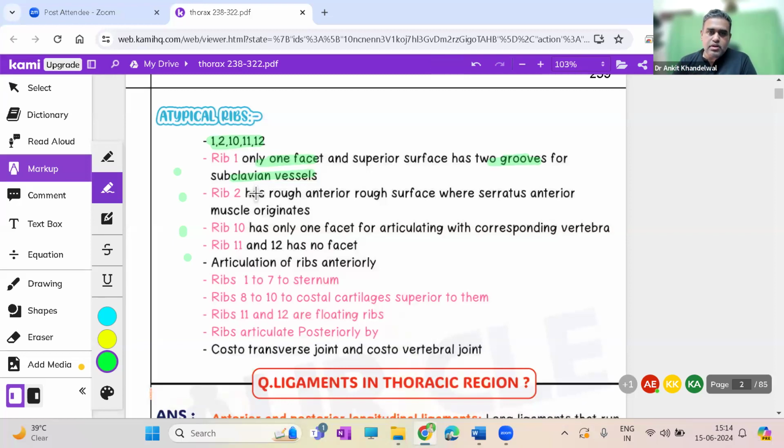Okay. Rib 2 has a rough anterior surface where serratus anterior muscle originates. That's the difference. Rib 10 has only one facet. Ribs 11, 12 have no facets because they are floating ribs, right?